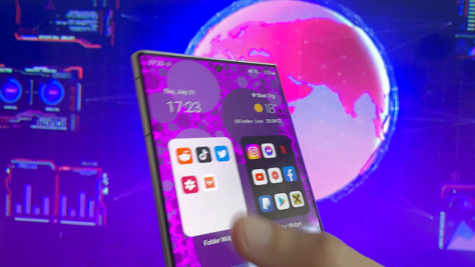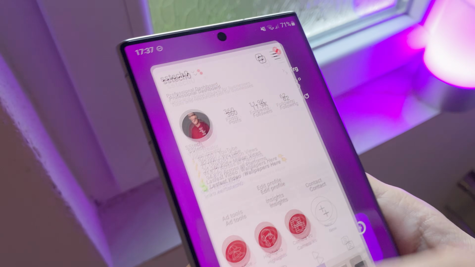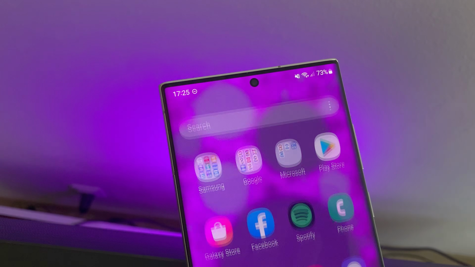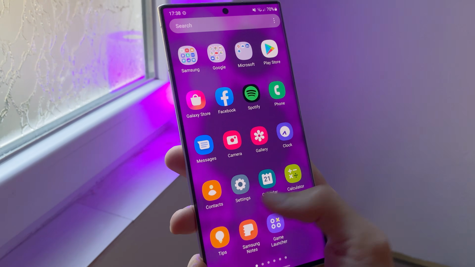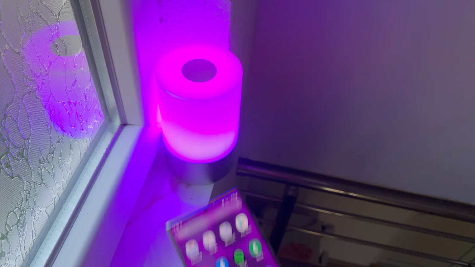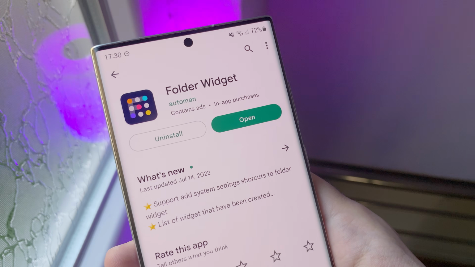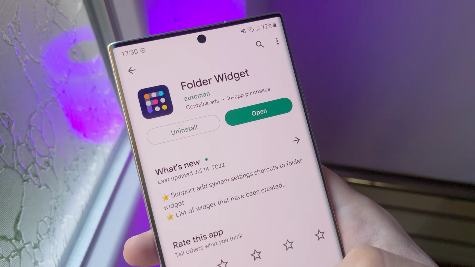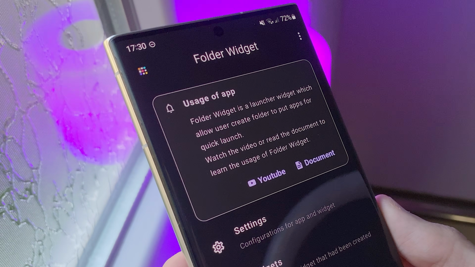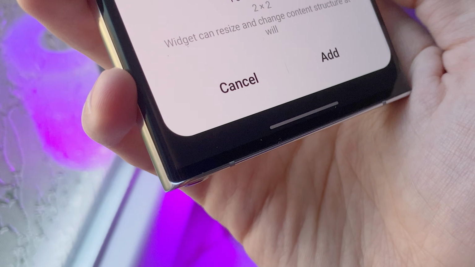This folder widget should be implemented on future Android updates. It allows us to create folders and add apps on it for quick launch on home screen. To get this, head over to the Google Play Store and get this app called Folder Widget. After downloading, open the app and add Folder Widget on home screen.